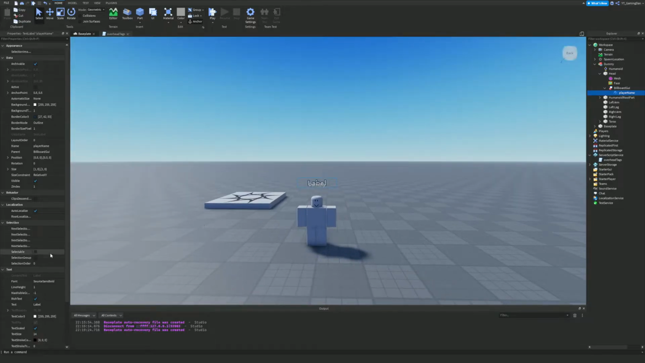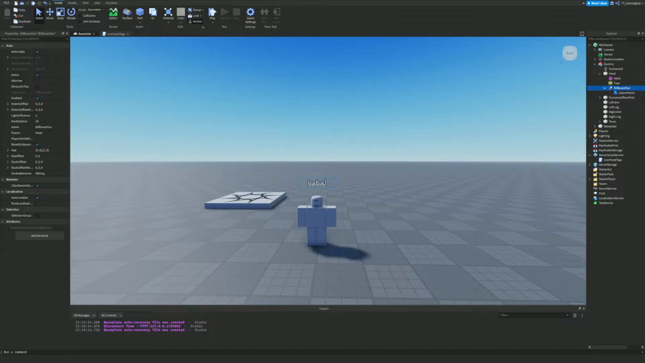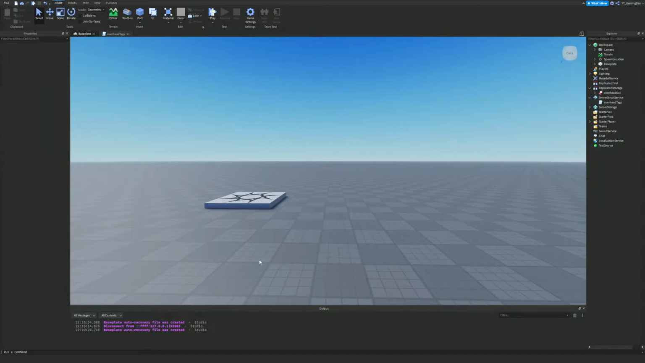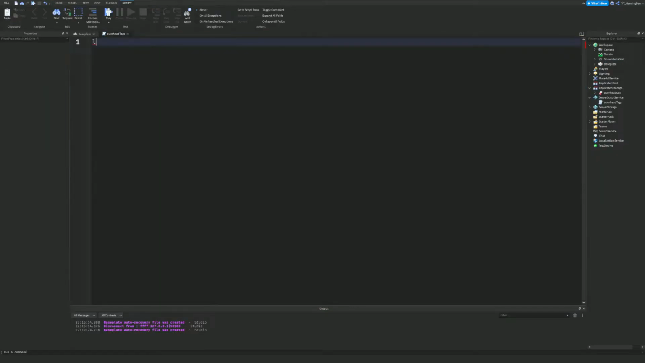Okay, so that is pretty much all we need to do for this general label. I'm just going to call this OverheadGUI over here, and I'm going to put this inside of ReplicatedStorage. So we're done with the GUI setup right now. We don't need this over here, but now we are ready to code this.